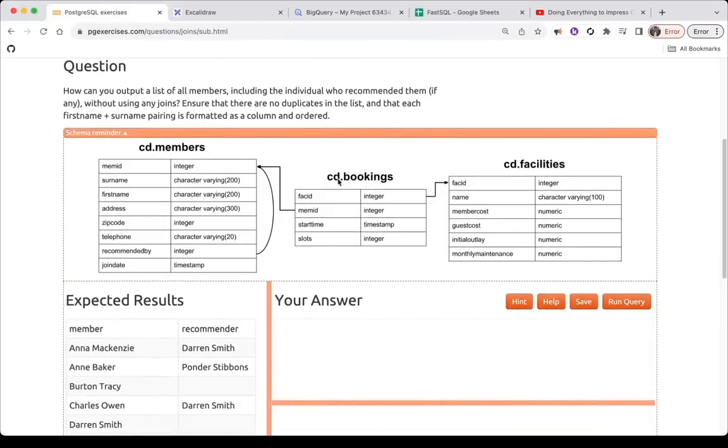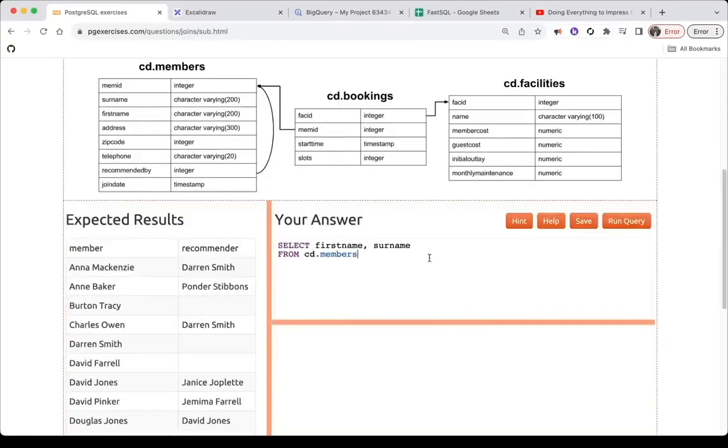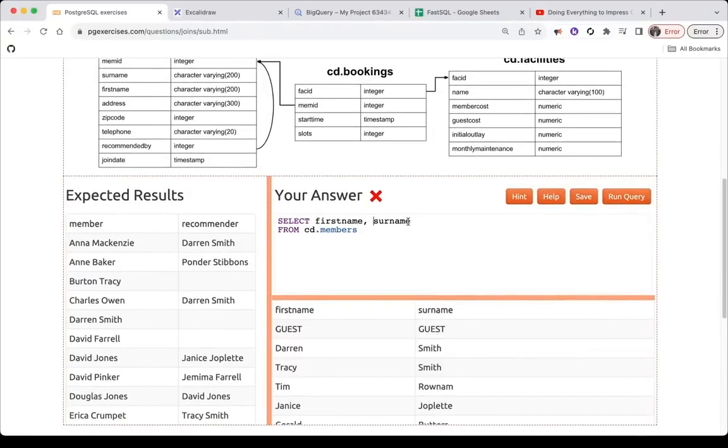Removing duplicates and ordering results. We want an ordered list of the first 10 surnames in the members table, and the list must not contain duplicates. So let's start by getting our table, which is the members table. Now we want to see the surnames. So if I write this, I will see that there are surnames which are shared by members, so there are actually duplicates here. So what can we do in SQL in order to remove duplicates?